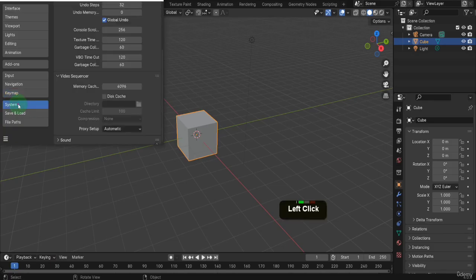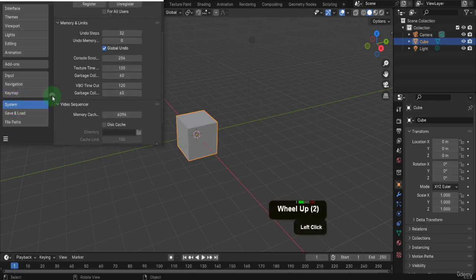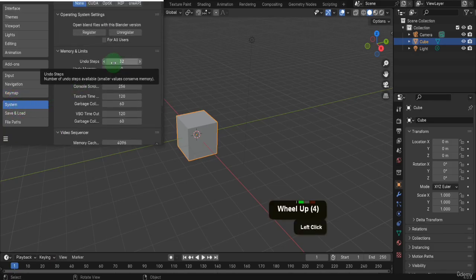Let's move on to the System tab. The first setting we can look at is the number of undo steps.